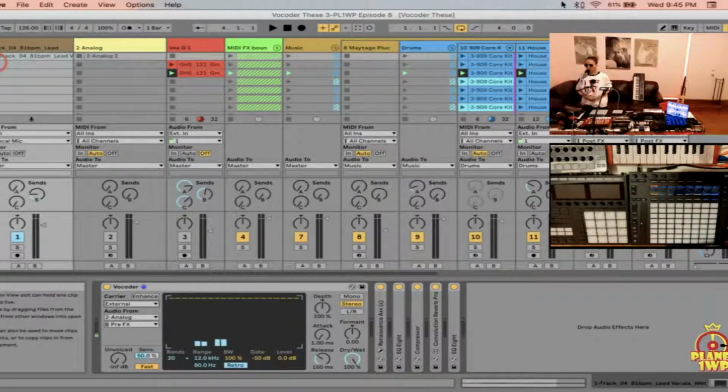The first thing that we need to talk about is, again, we need two types of tracks for the vocoder effect to work. We need an audio track and we need an instrument track. The audio track is where we will have our microphone hooked up, and that will be known as our modulator. And then the instrument track, where we will add an instrument, will be used as the carrier. But the first thing we have to do is make sure that Ableton recognizes that we have a microphone hooked up to it.